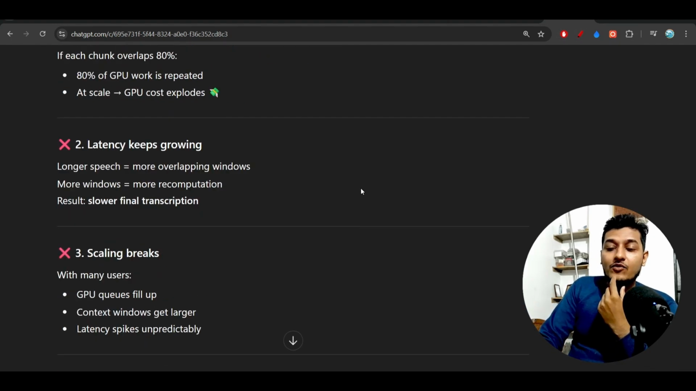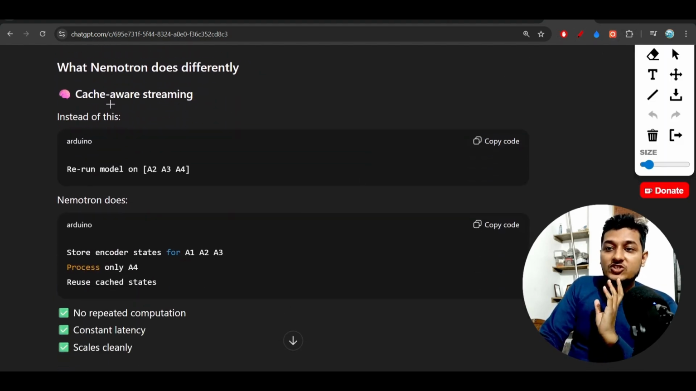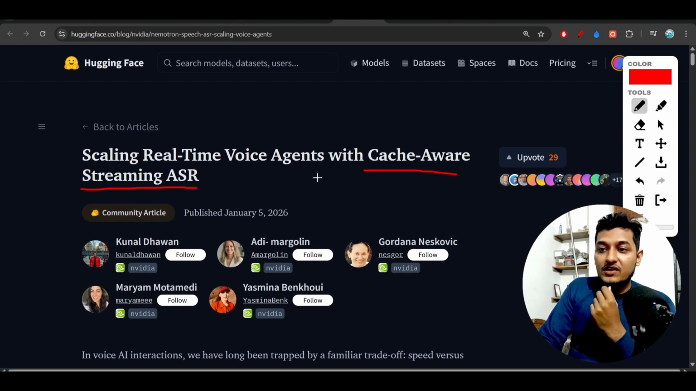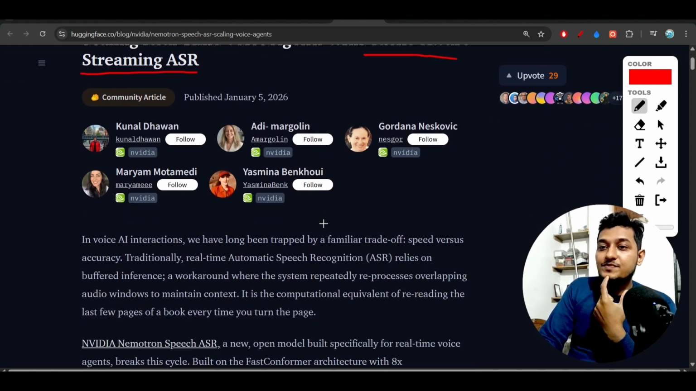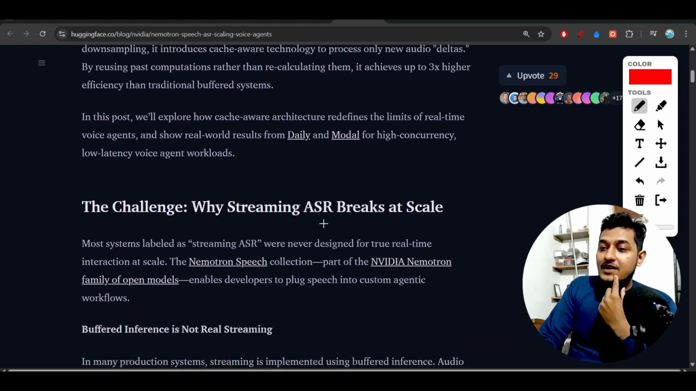And NVIDIA is using this type of cache-aware streaming. Instead of rerunning the model on the A2, A3, A4 chunks, they store the previous A1, A2, A3 in an encoder, then process only A4 and reuse A2, A3, A4 for the next step from the cache state. That's why they are able to deliver real-time speech recognition with a small model, without any delay and no latency.